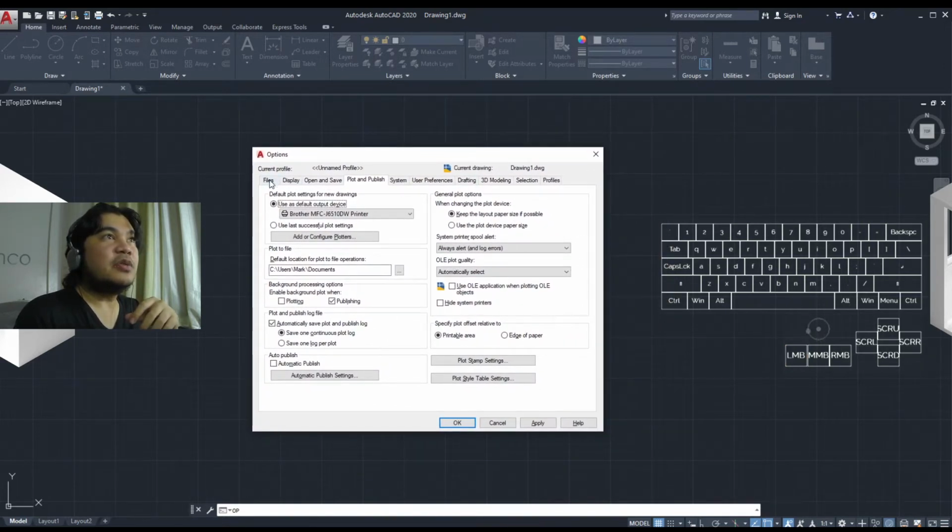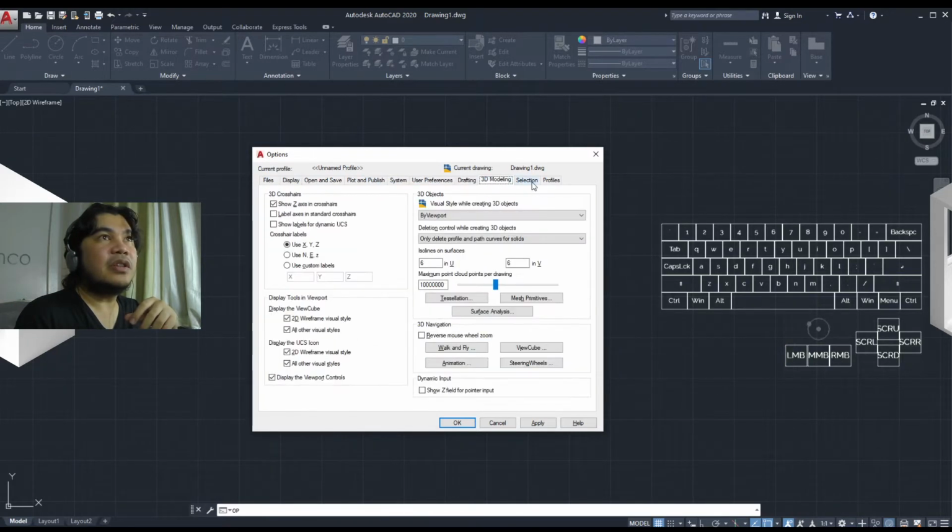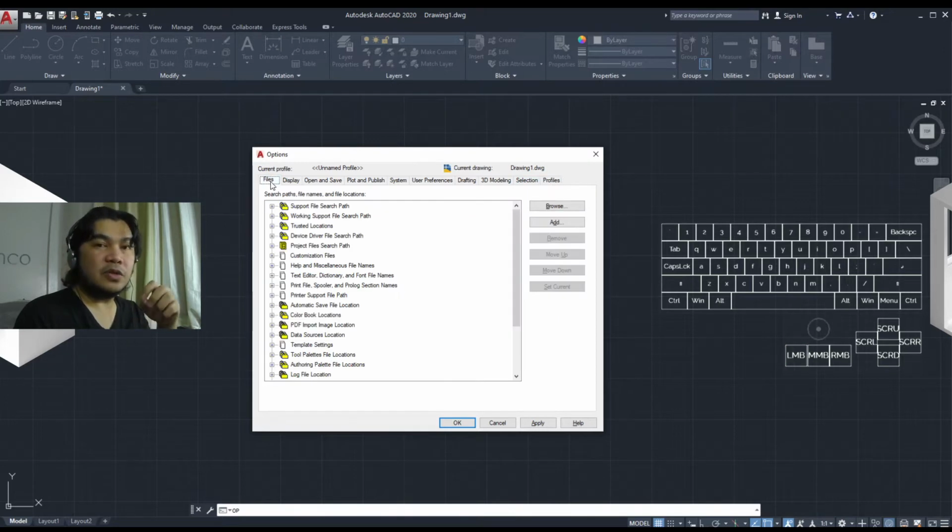So, okay. 1, 2, 3, 4, 5, 6, 7, 8, 9. We have 10 tabs to go through, and we'll go through each one and check out the more important items you should be looking out for. So right now, this Files tab tells us about where the files to run AutoCAD properly are being placed.